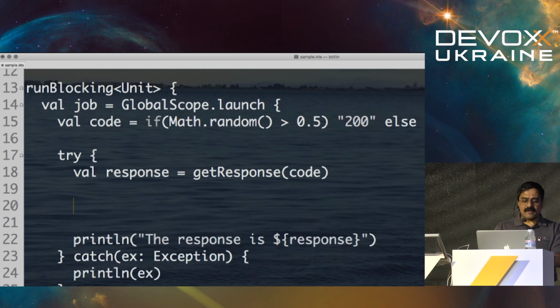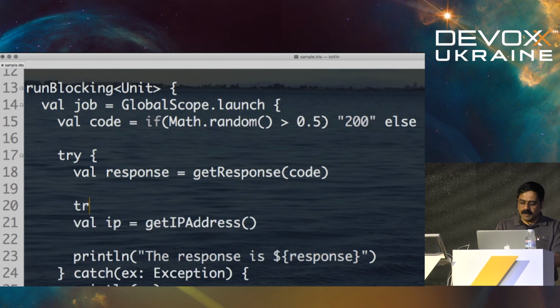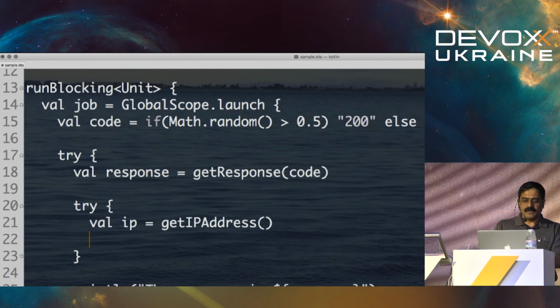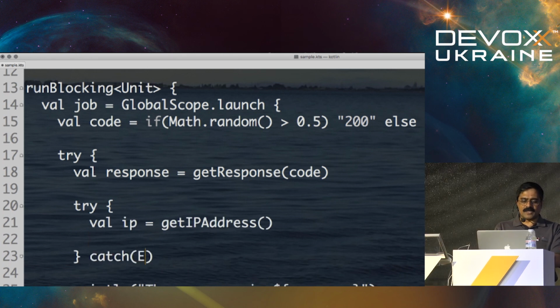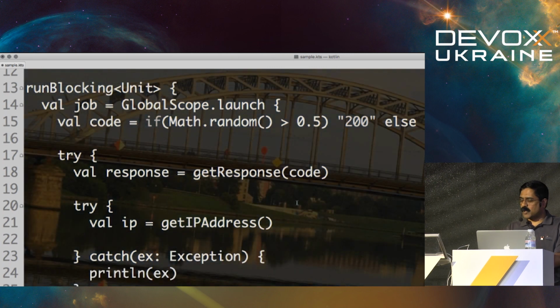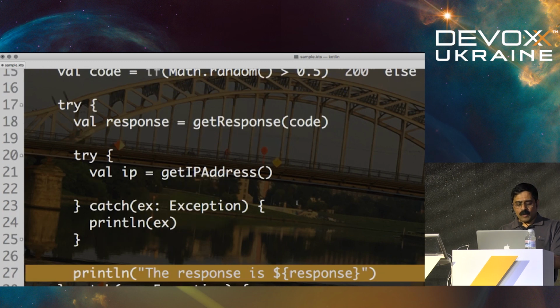I'm going to then say val IP is equal to get IP address. And of course, that may run into trouble also, we know, because you may have a network problem, you may have an error. What are you going to do about it? I could put a try block again, and in this case, I'm going to wrap that right there. And if it was an exception, I'll say exception, and I will go ahead and print out the exception at that point if something were to go wrong. But then, what do I want to do?